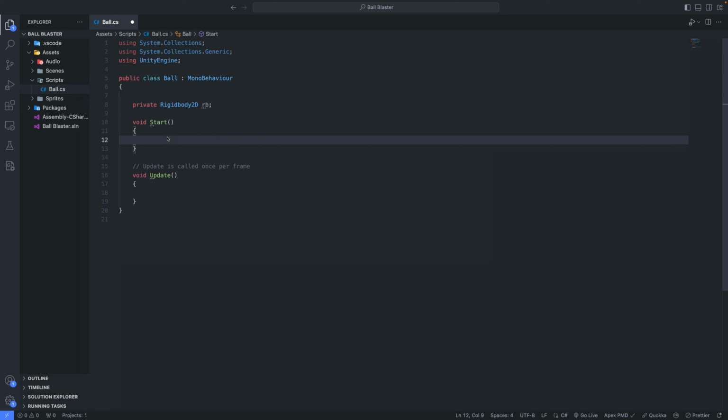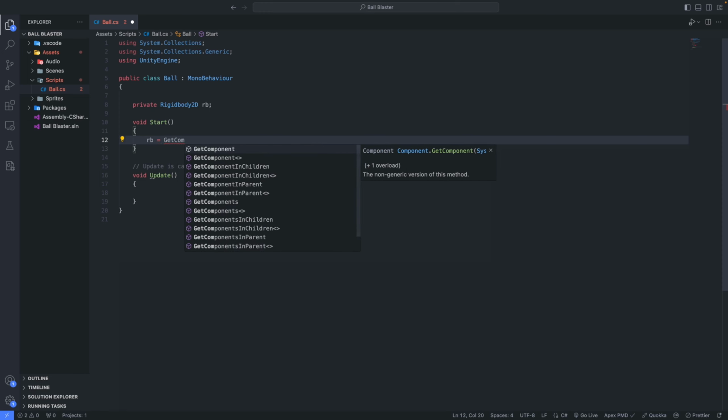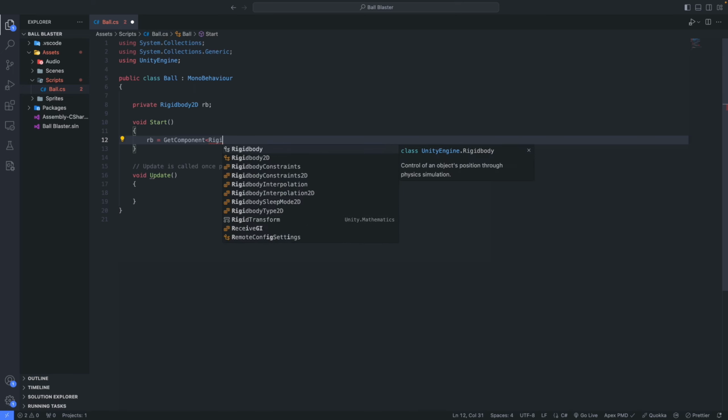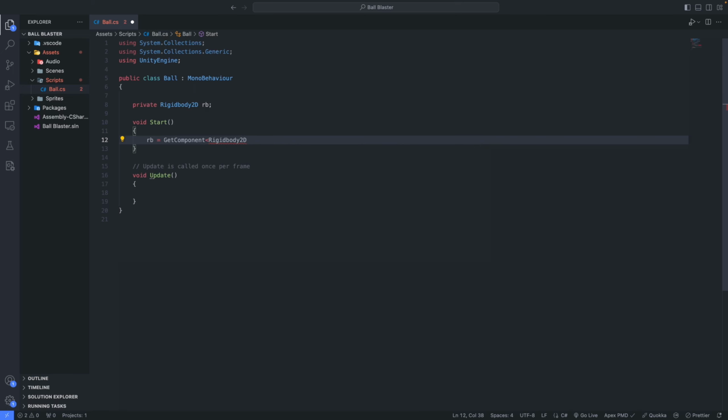Then in the start method, we initialize the variable. We call the method called GetComponent, and tell it the type we want. So we give it Rigidbody2D. So the Rigidbody2D component from the ball is fetched, and because it is a function, we end it with a parenthesis.